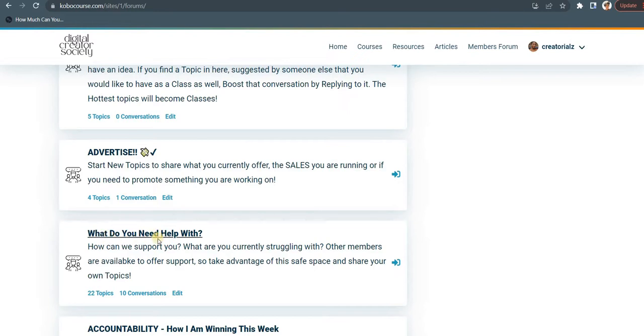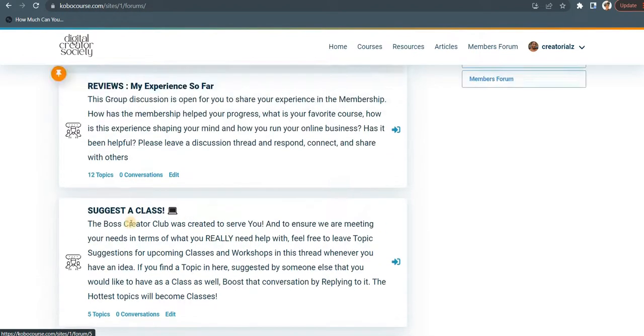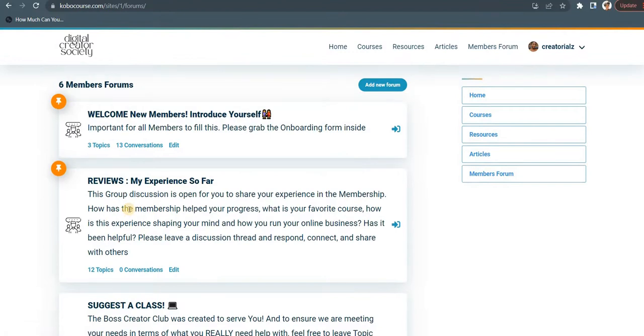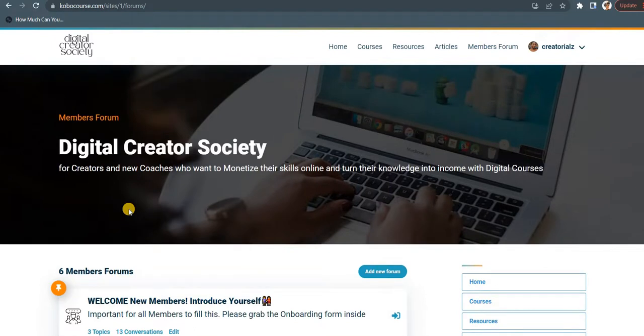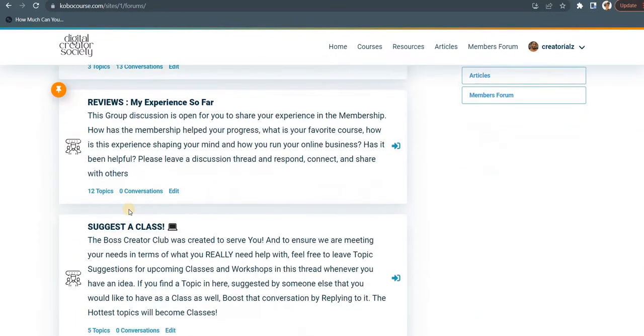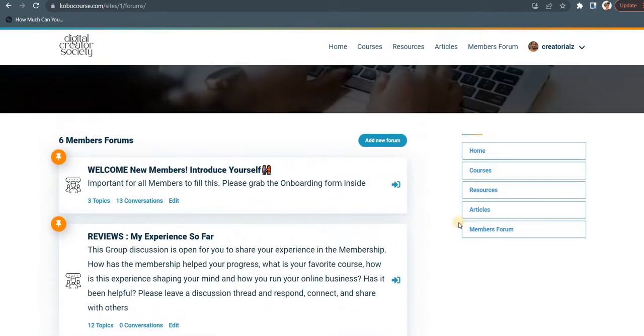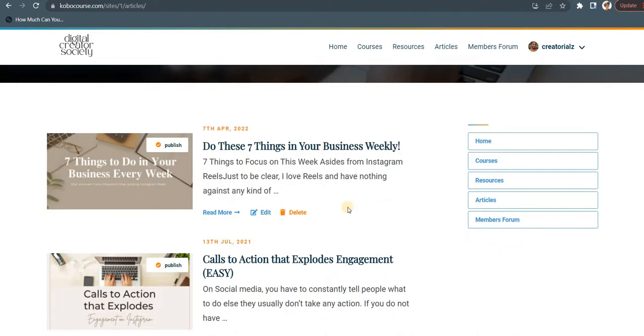For example, I have, what do you need help with? I have a board called advertise, so that members can advertise what it is that they're selling or what it is that they're doing. I have a board called suggest a class, to help members suggest what it is that they want to learn while they are in the membership. So this is a fantastic way for you to keep your members engaged, keep the conversation going, and also get feedback from your members.